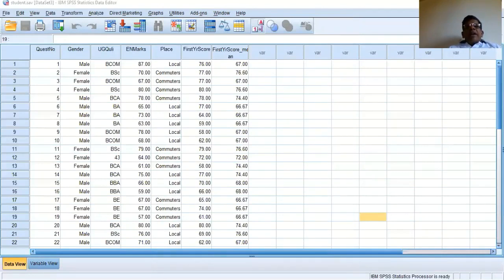Look at it. Entrance score mean with respect to commuters and local. Local students have scored 60.96, almost 61, whereas the commuter score is 58.3. Look at it. So local students have scored better versus commuters, probably. Okay, so this is what exactly we mean by aggregation.